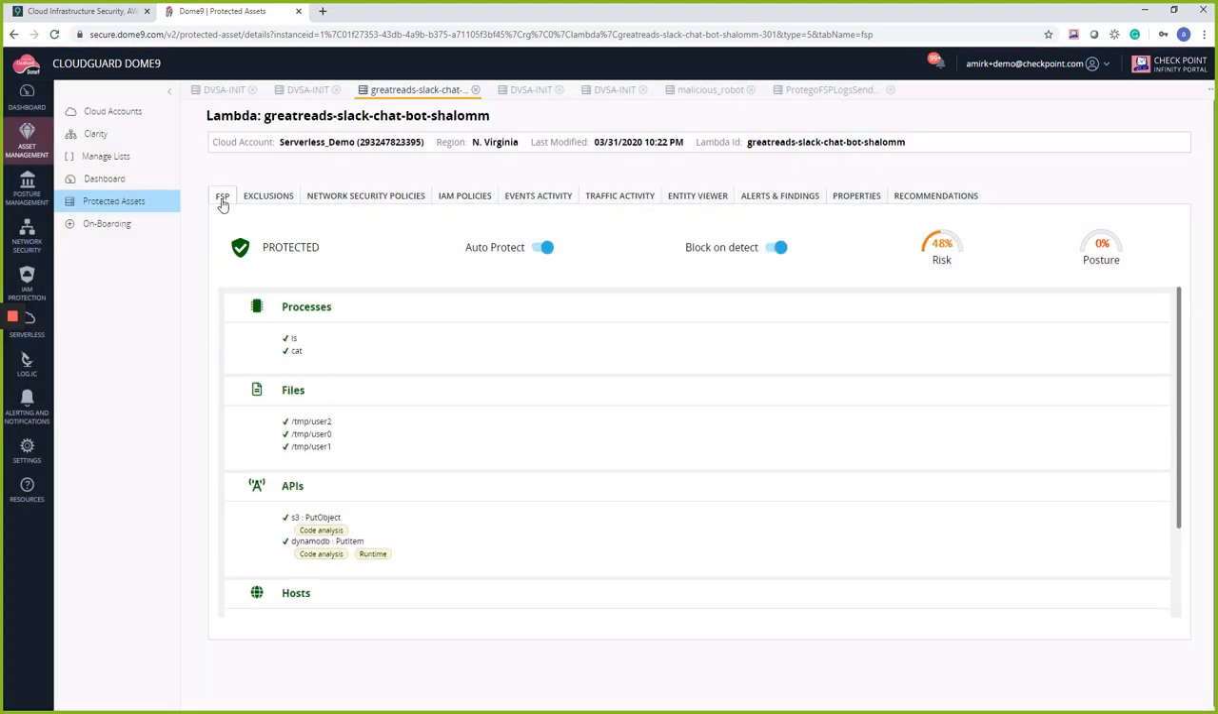I will start with the information on the runtime. Here you can see that this function is protected with our FSP, which is function self-protect, meaning that it is protected in runtime. The auto protect toggle allows you to automatically add the FSP to the function, as well as new versions which you are going to release. Block on detect means that if we detect something, we will block it or prevent the attack, or we can toggle it to do alerts only.